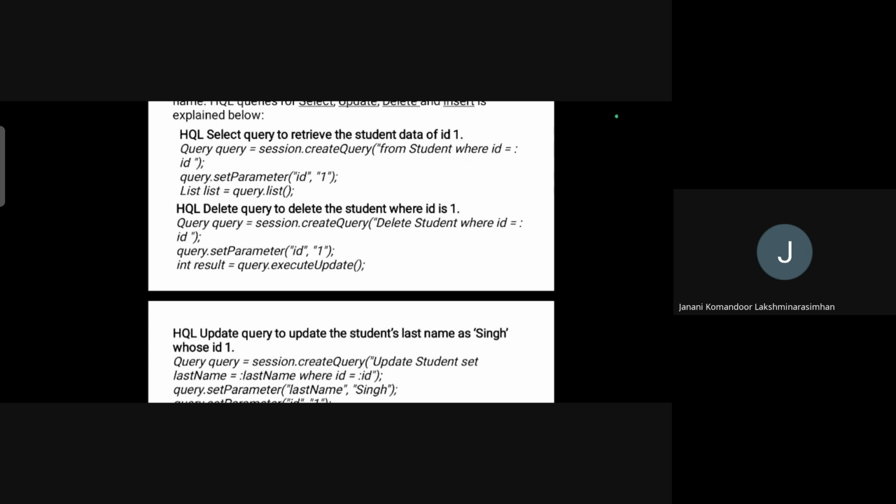Query object is framed: session.createQuery, delete student where id is equal to 1, setParameter is equal to 1. So information of that student will be deleted from the database whose student id is 1. For that purpose, a query object is created and the result of the query is put into another object, that is result.